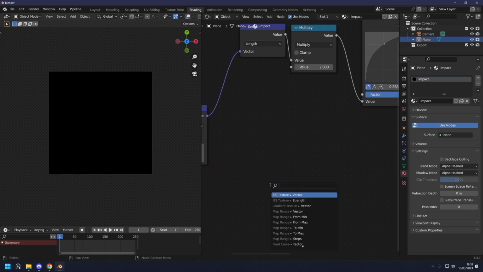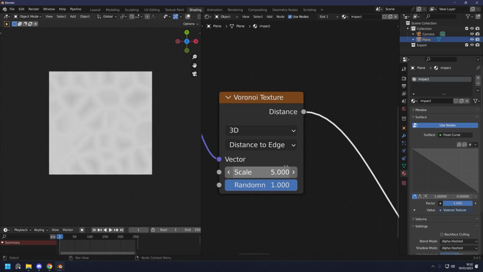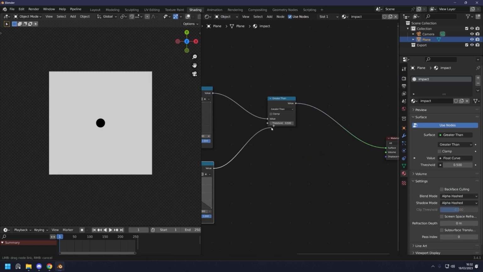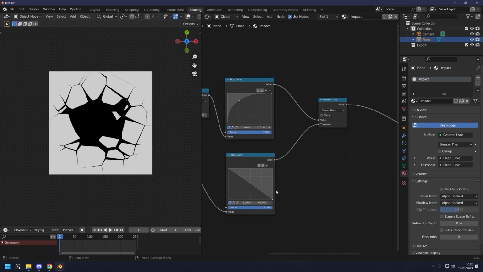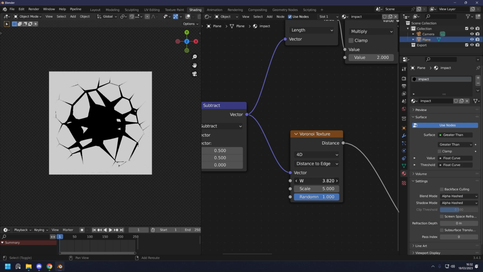Now, to the subtract node at the start, add in a connection to a Voronoi node and connect that to another float curve and invert it. Change the Voronoi feature to distance to edge. Add in a greater than node and plug in the spread float curve to the top slot and the Voronoi float curve to the bottom slot. If you set your Voronoi texture to 4D, you have an infinite number of unique bullet holes for every W.